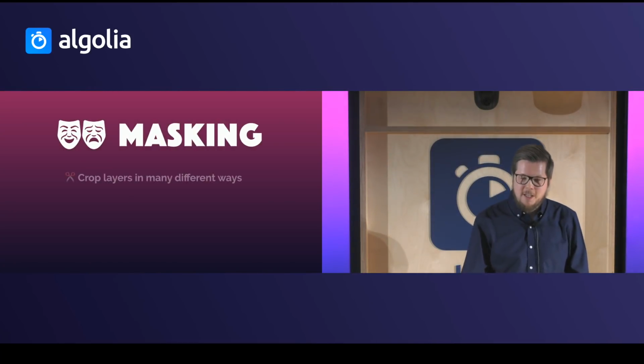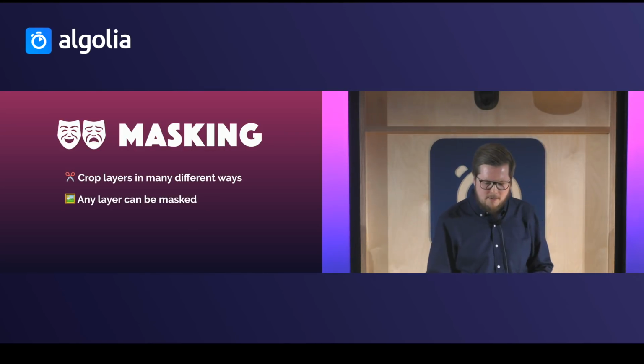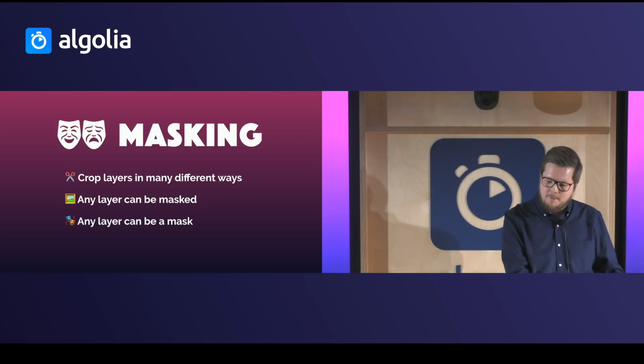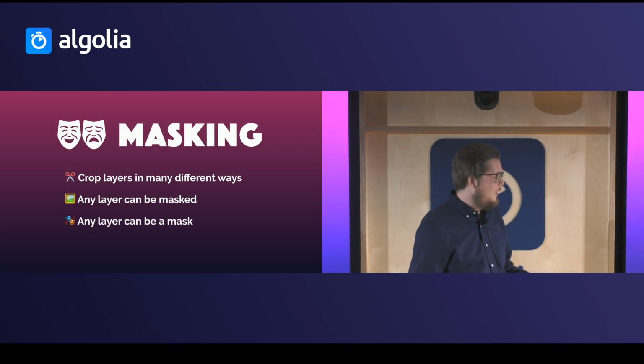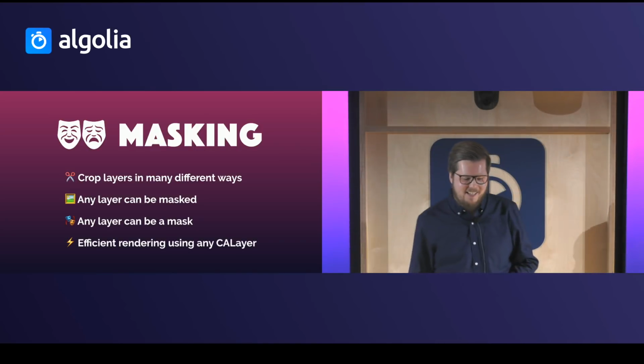So masking is pretty cool too. Using it, you can crop layers in many, many different ways. And the good thing about that is that any layer can be masked. So you can use any layer you want as a mask, or apply a mask to any layer. And again, you probably know now what the last point is going to be. Well, it's highly efficient, right? It's really efficient rendering using any CALayer, which is pretty cool.